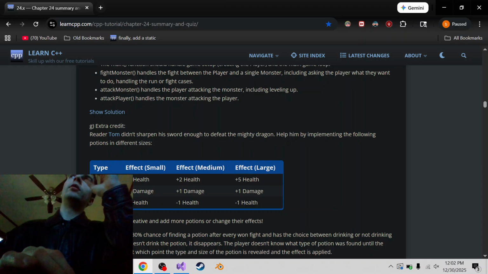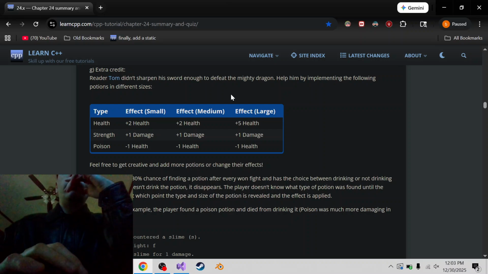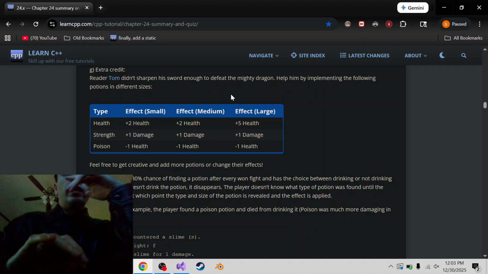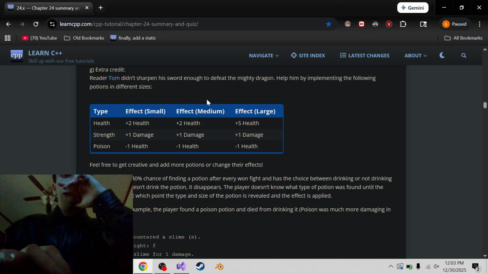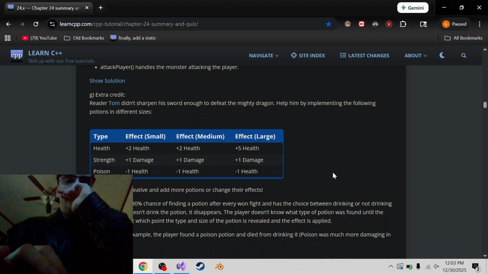Attacking a monster shouldn't level you up, because attacking the monster shouldn't return whether the monster died. The game should determine whether the monster died. I disagree with this. Okay. Creator Tom didn't sharpen his sword enough to defeat the mighty dragon. Oh shit, extra potions, huh? There's extra health. Oh, there are 3 different potions, okay.